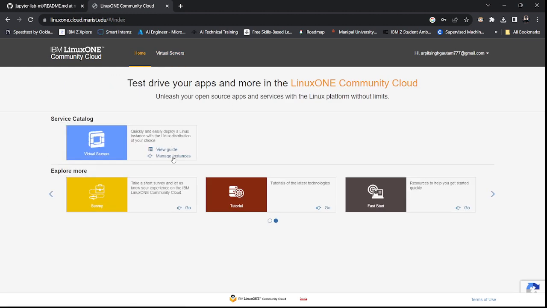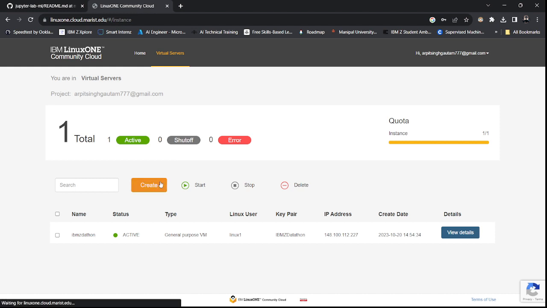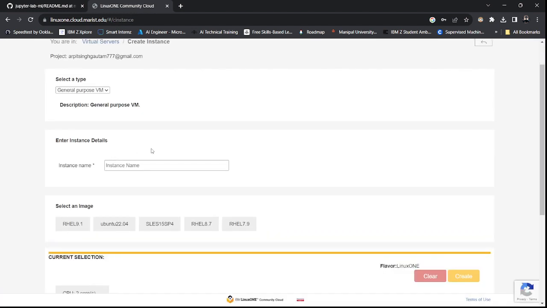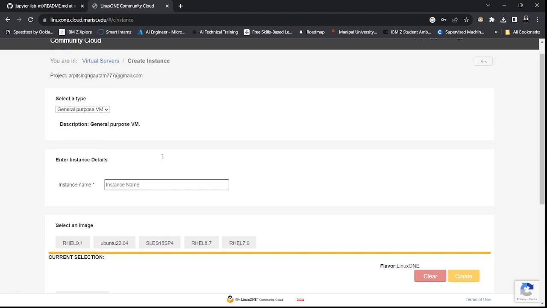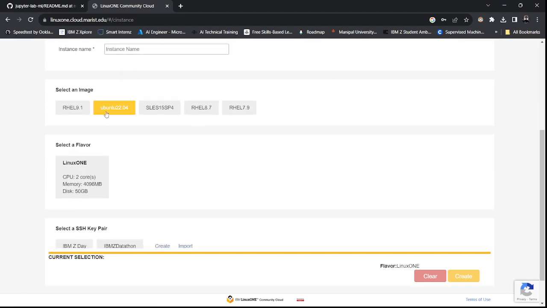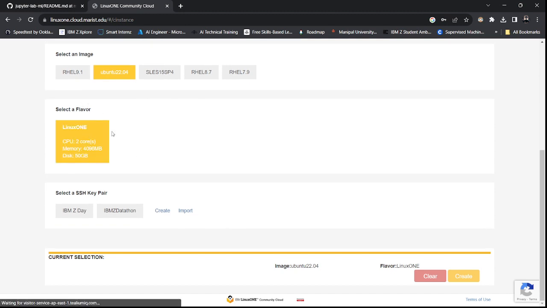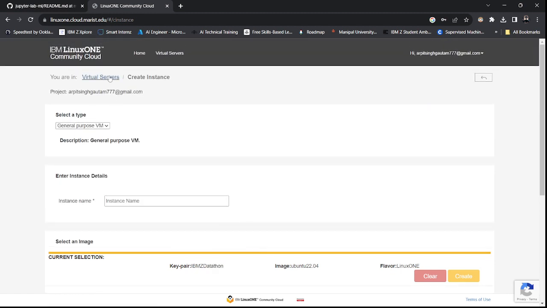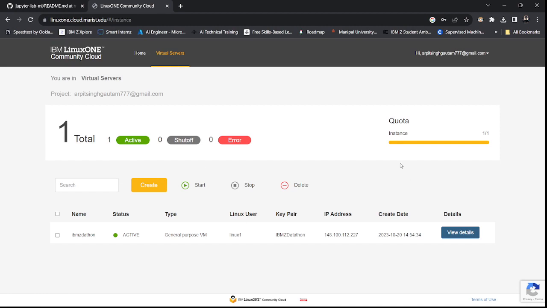Now you can go back to Manage Instance and create a new instance. I've already created one, but I will show you how you can create the instance. You can name it whatever you want. You need to select an Ubuntu image, the flavor and the SSH key pair, which is the IBM Z Datathon for me. Once you create it, a new instance will be created.